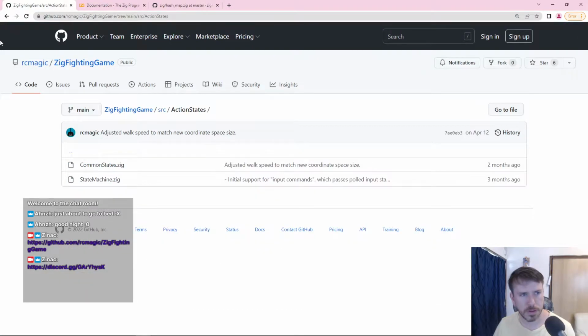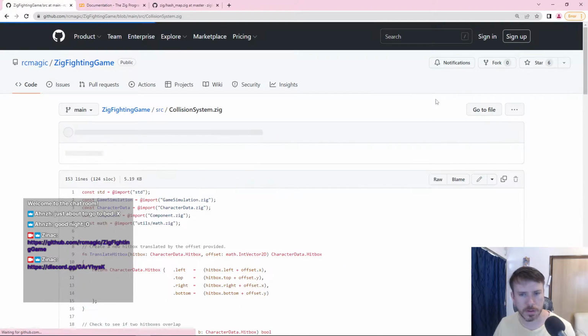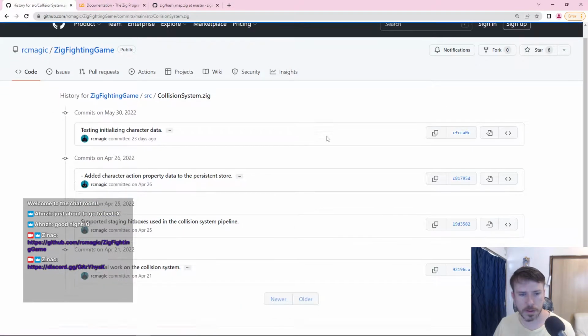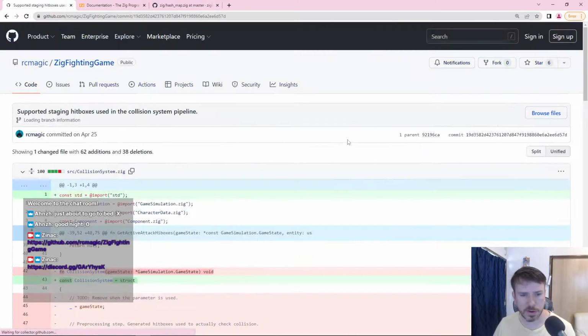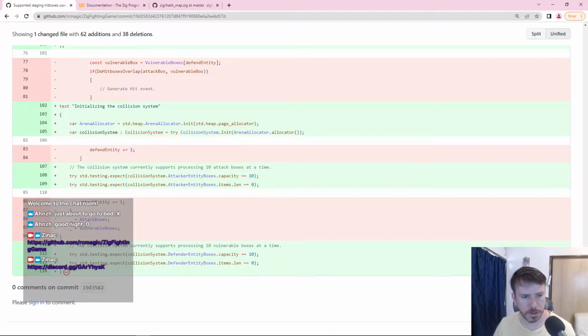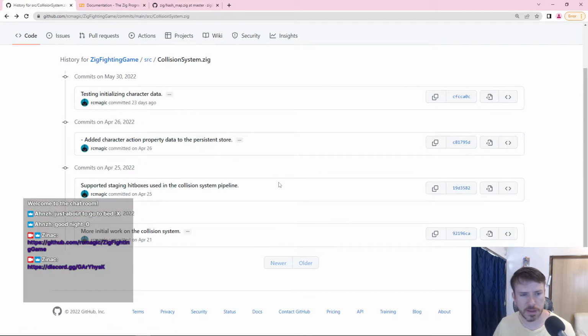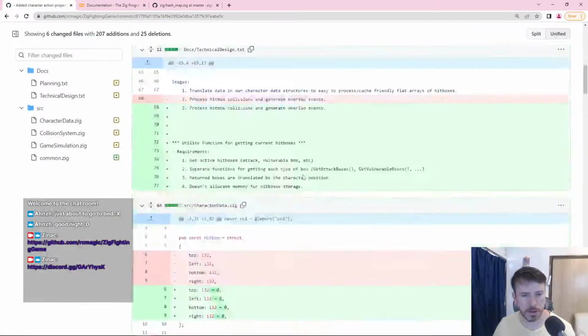Oops, no, it should be... Whoops. Collision system. History. Support staging hitboxes using collision pipes. Okay. This is what we had done originally, maybe? No, we just added this, and we never actually tested this. Well, sorry. We tested capacity. Okay. In this case, we didn't test length. What do we do here?